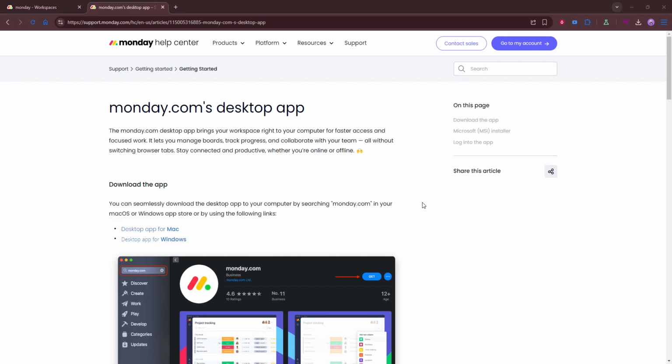From there, look for the desktop app download page. Depending on the website layout, you may find it in the footer, under resources, or somewhere within the product or support sections. If you don't see it right away, you can also use the site's search feature to quickly find the download page. The goal here is simply to reach the section where Monday.com offers its desktop application.